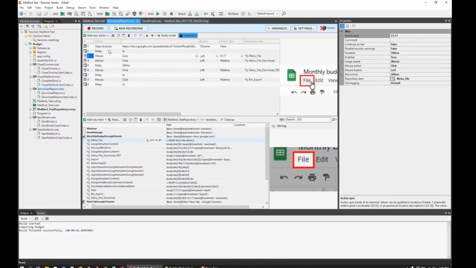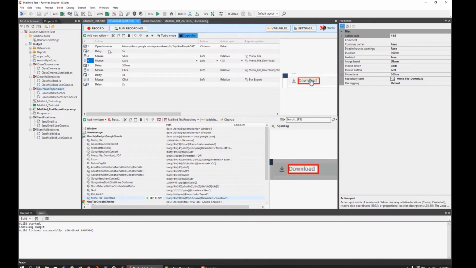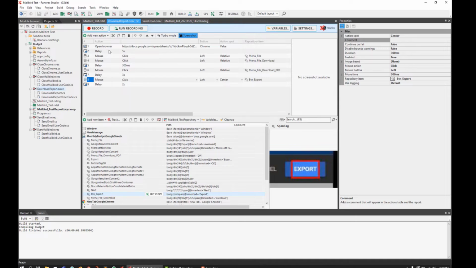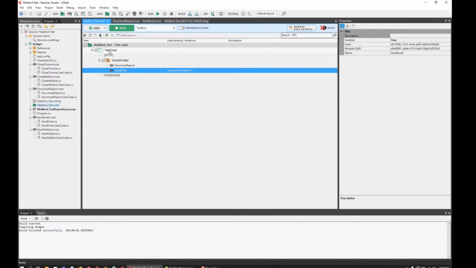Then I click on a couple of items, which I have named. I called this the file. This is in the file menu, so it's a menu type. So I just named it menu_file. And then in that file menu, I click on the download button. And under the download submenu, I click on the PDF button or option. This will load a page with a PDF export. Then from there, I click on the export button, and then I add a delay of a couple of seconds here. After this recording segment is done, I go on to the send email recording section.